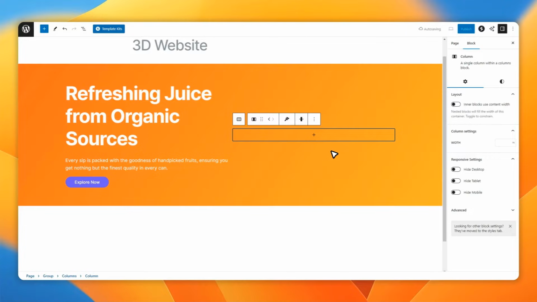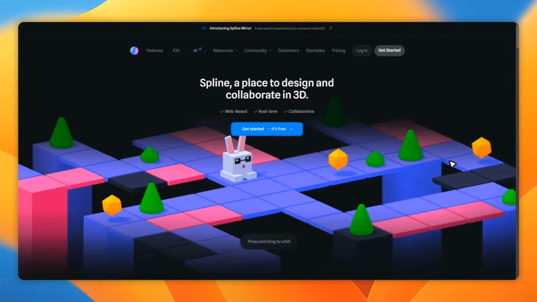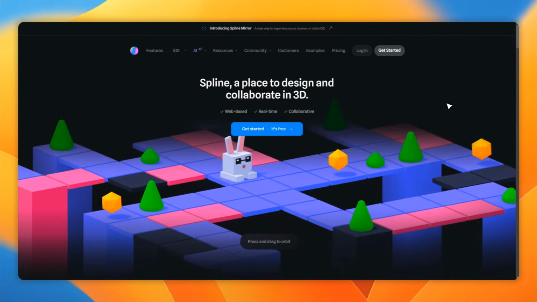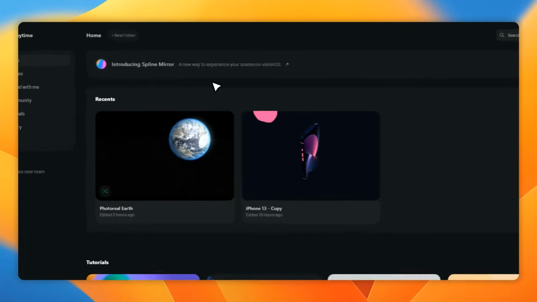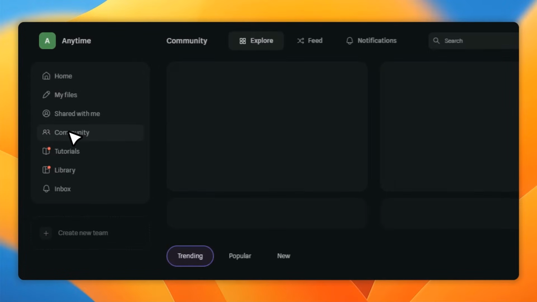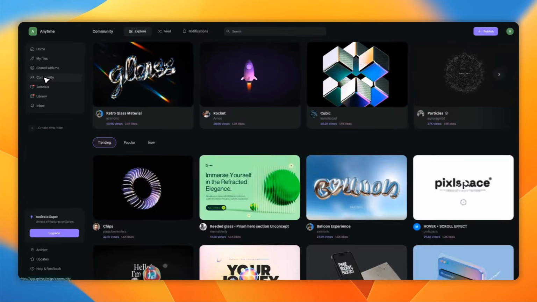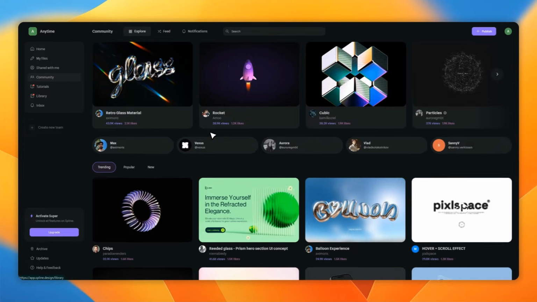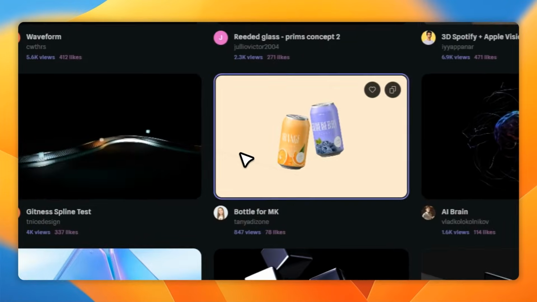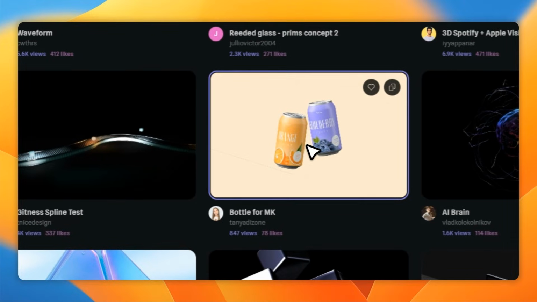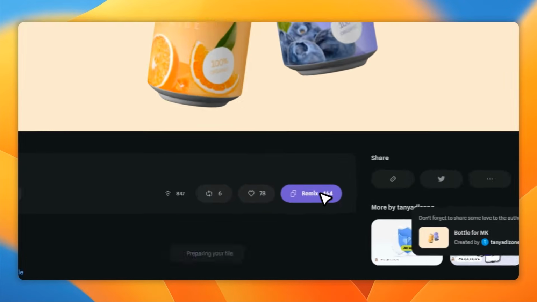I'm going to visit spline.design to get a 3D model quickly. You can check the link in the video description as well. This platform is completely free, but you have to register your account first. Next, I'm going to visit the community library to see what's available. You can also use the search bar at the top of the page to find specific 3D models. This looks like a great option, they look awesome, and I'm going to pick it. After that, click the remix button to copy the model to your library.